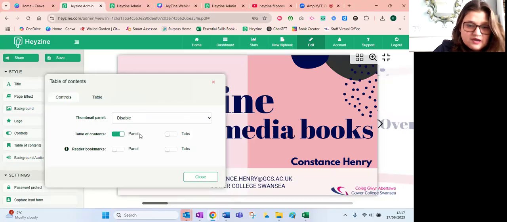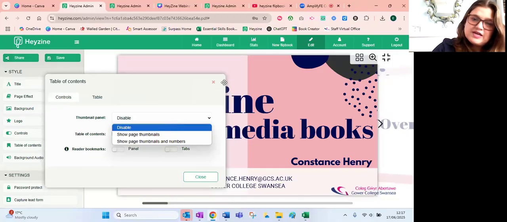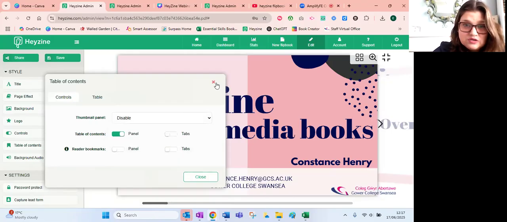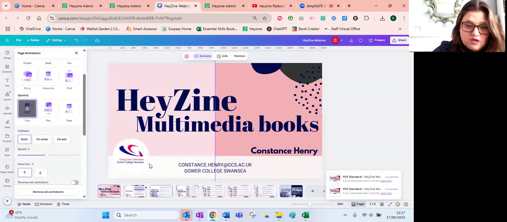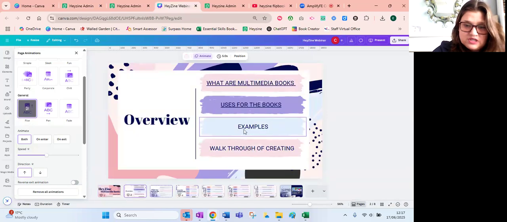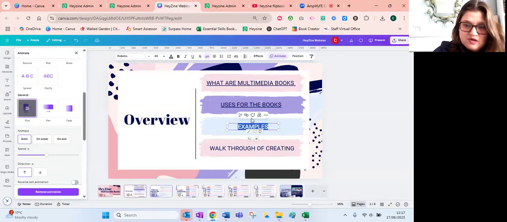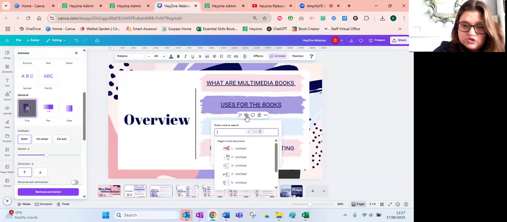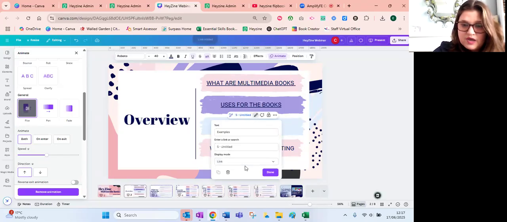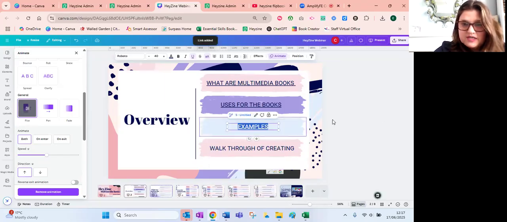You can add in a table of contents, but generally it works better if you create that within whatever it is you're creating your PDF in, and then add in the links to those different pages. For example, if I wanted to add a link into here, I can add the link or press Control K, and then this shows you which pages you want to link it to within the document. And then you've added that link within there.